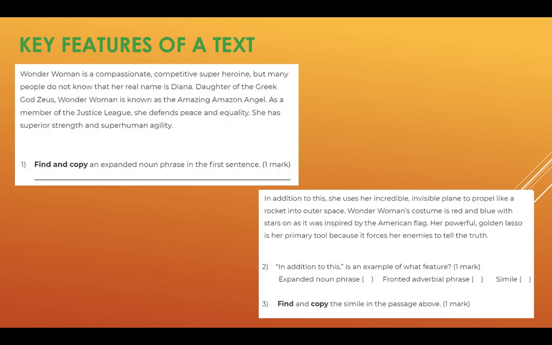In addition to this, she uses her incredible invisible plane to propel, like a rocket, into outer space. Wonder Woman's costume is red and blue, with stars on, as it was inspired by the American flag. Her powerful golden lasso is her primary tool because it forces her enemies to tell the truth.